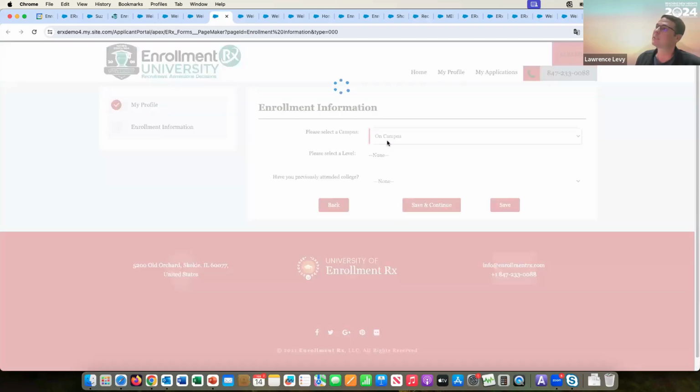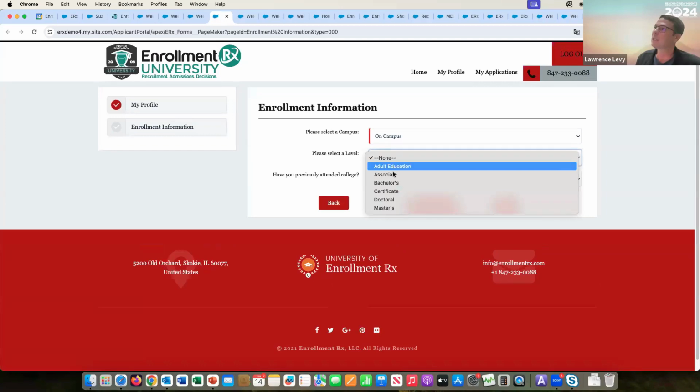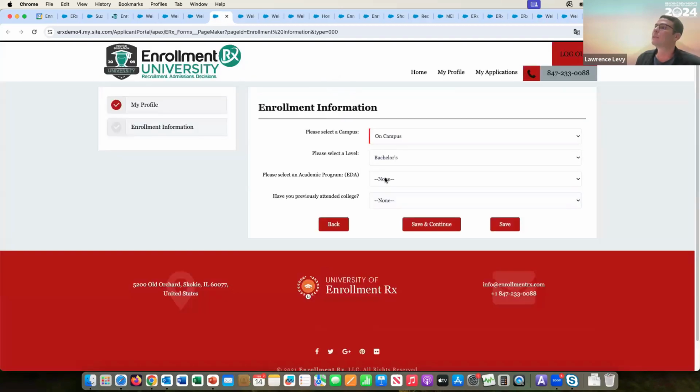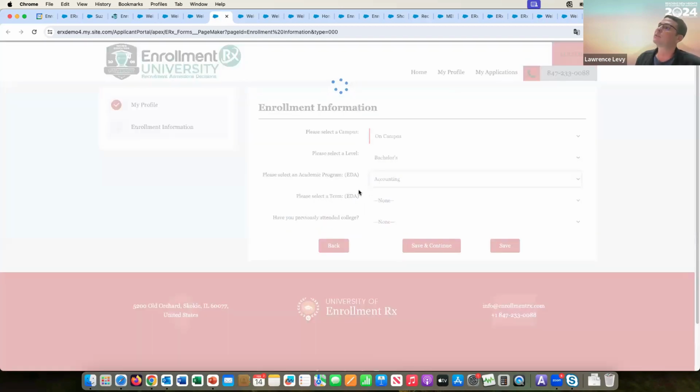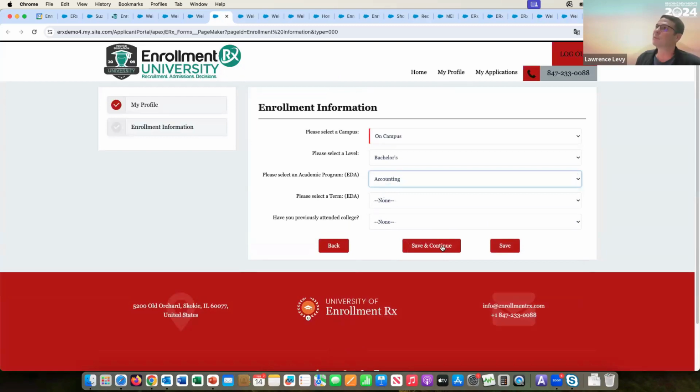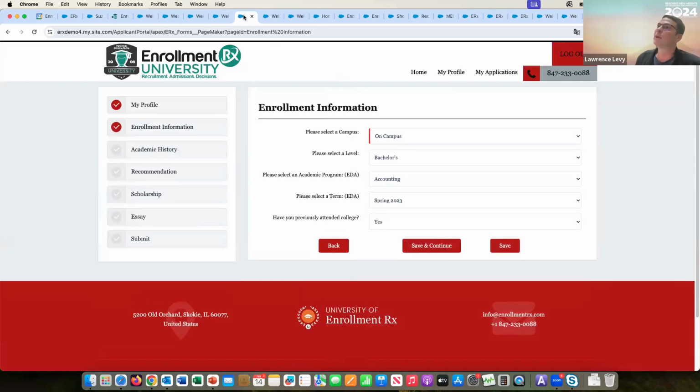And again, based on all of these conditions, if they said on campus for bachelor's in accounting, so based on those answers when they hit save, so now everything can change and they have additional pages and additional forms and fields and data to provide. And that's all configurable and all dynamic, right?